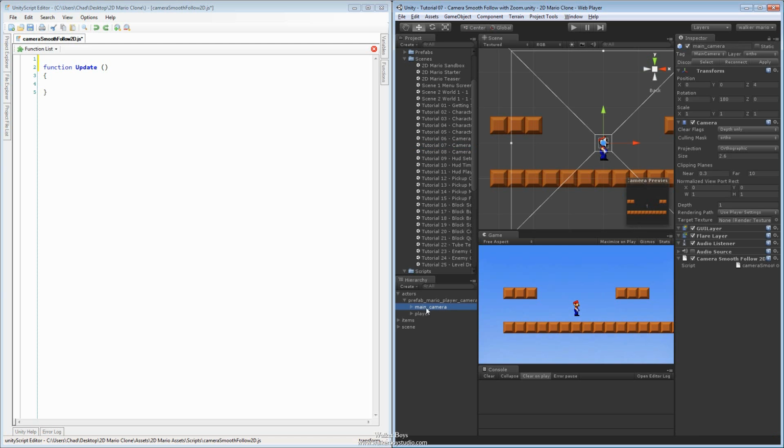There is a main camera. If you click on the main camera, you'll see inside the inspector a camera smooth follow component. Go ahead and double click on the script itself to open it up. And when it opens up, you should have a file like this. This will just be an empty function update.